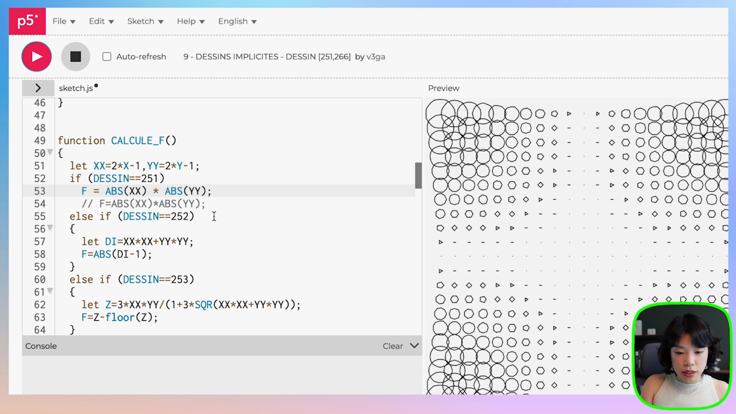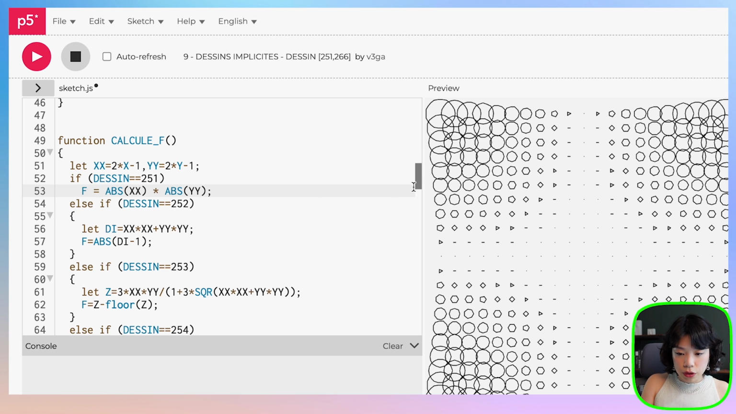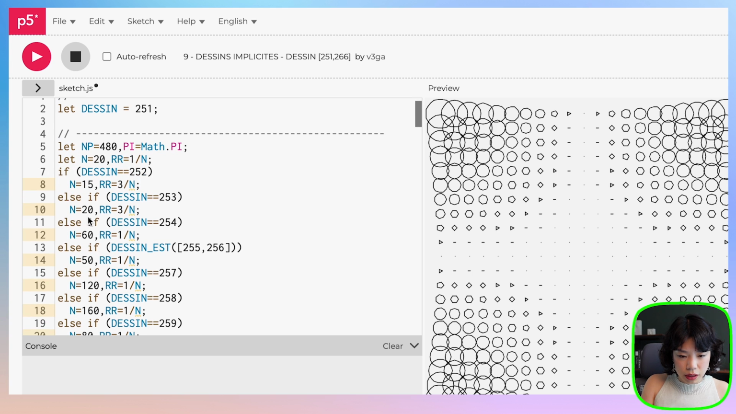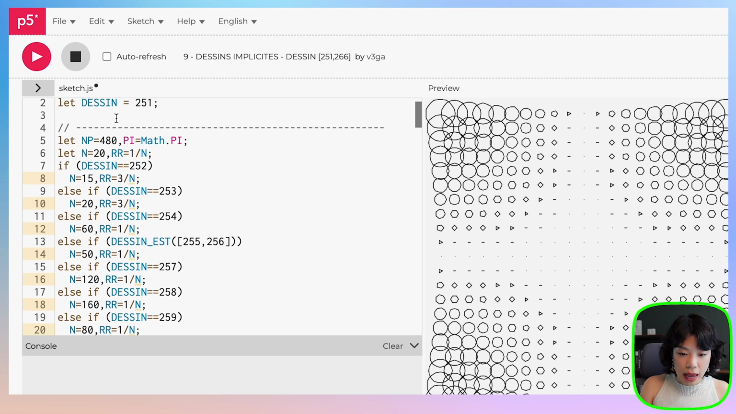Another interesting thing about this sketch is that if you come up here, you see all of these values here, N and RR. Basically, it sets the number of rows and columns and also the size. Usually what we do in our sketch, or what I like to do, is set the number of columns and number of rows, or the size, and then we calculate columns and rows by that, right? This is exactly what is happening here.